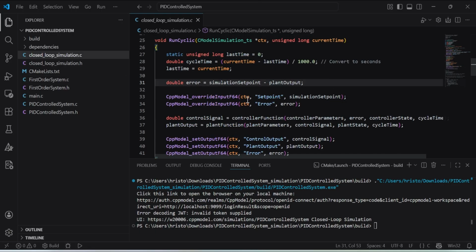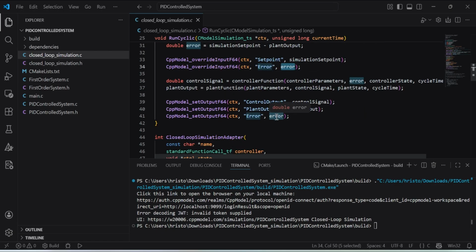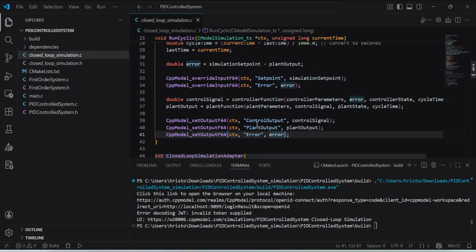Here you can also see the selected variables which were presented on the graph: the set point, the error as input, and then again the error as output, the control output, which is the control signal, and the plant output, which is the plant response.